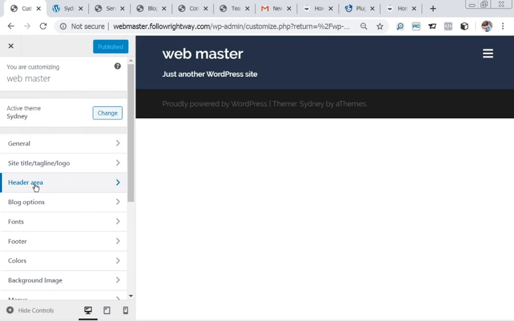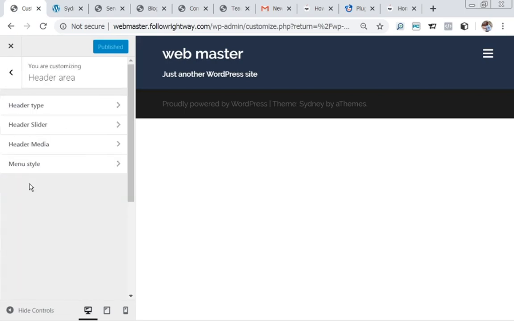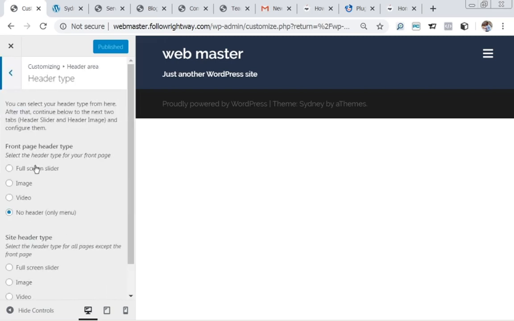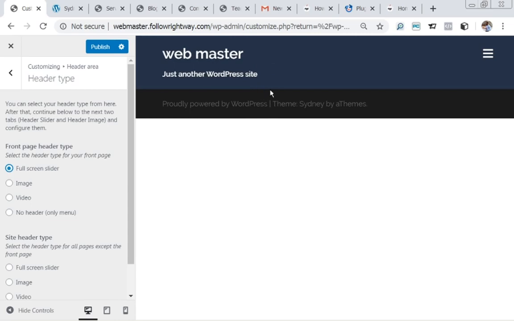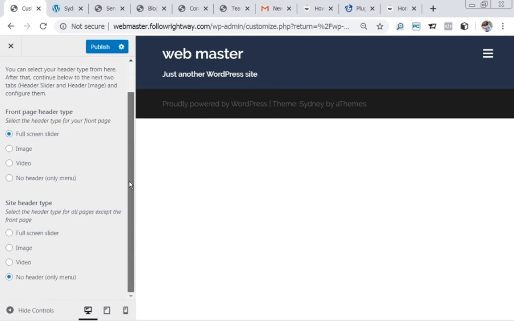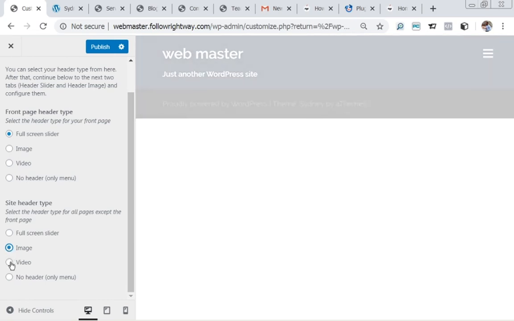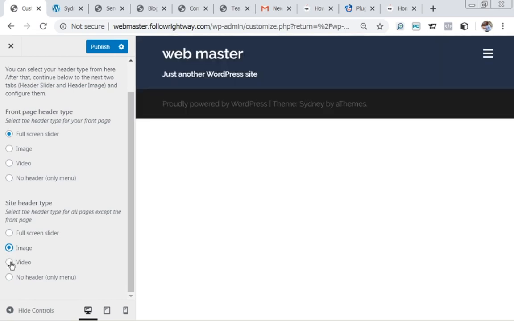To do that, the first thing we have to do is to come to the header area tab. From there you see another tab to choose. Let's go to the header type first. In this header type, I'm going to choose full screen slider. As you can see, it's changing here. Then you come down here. I'm going to choose image here. If you choose video, I will remind you where to insert the video or upload the video or incorporate the link of the video. But in my own case, I will use this image. Then I will click on publish.